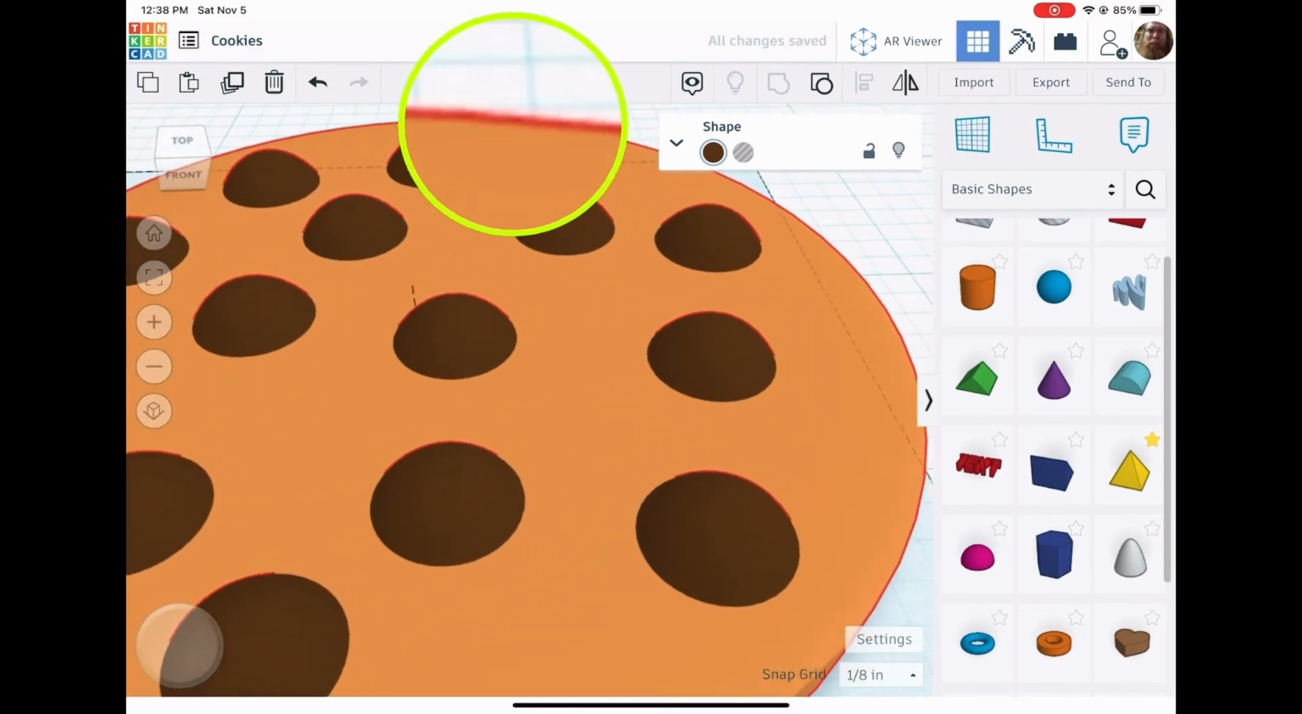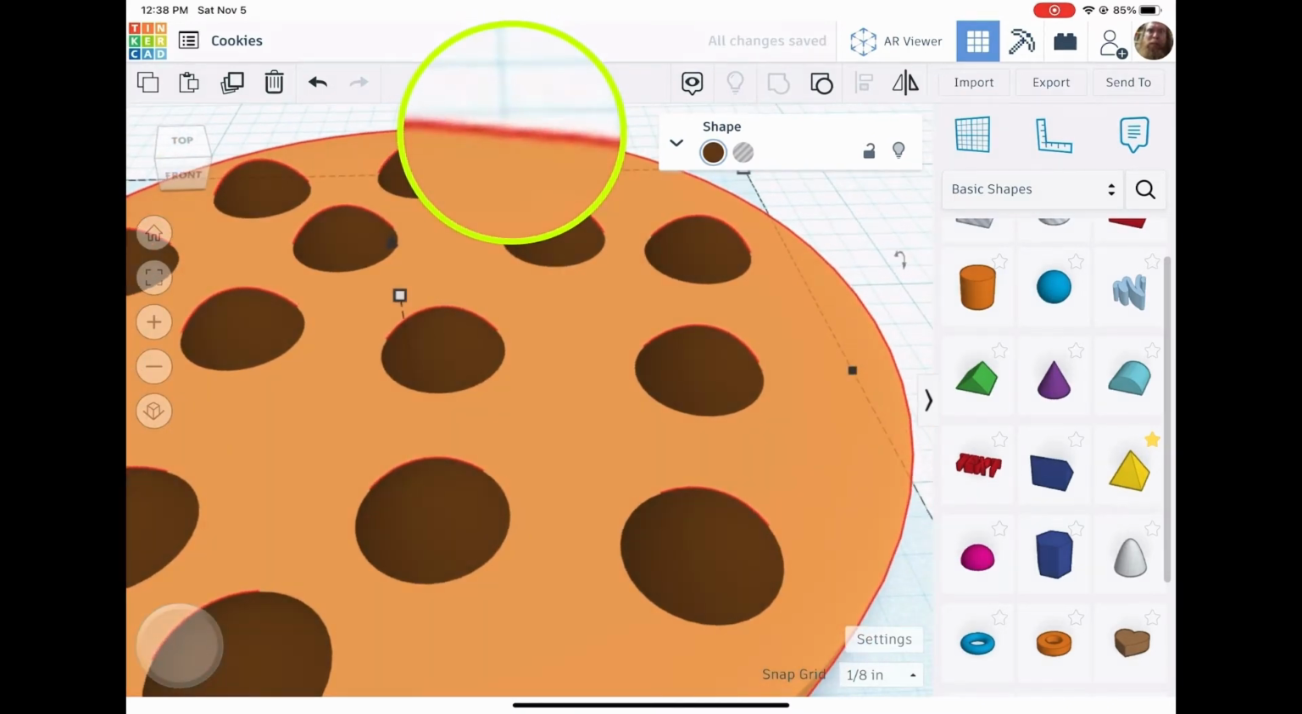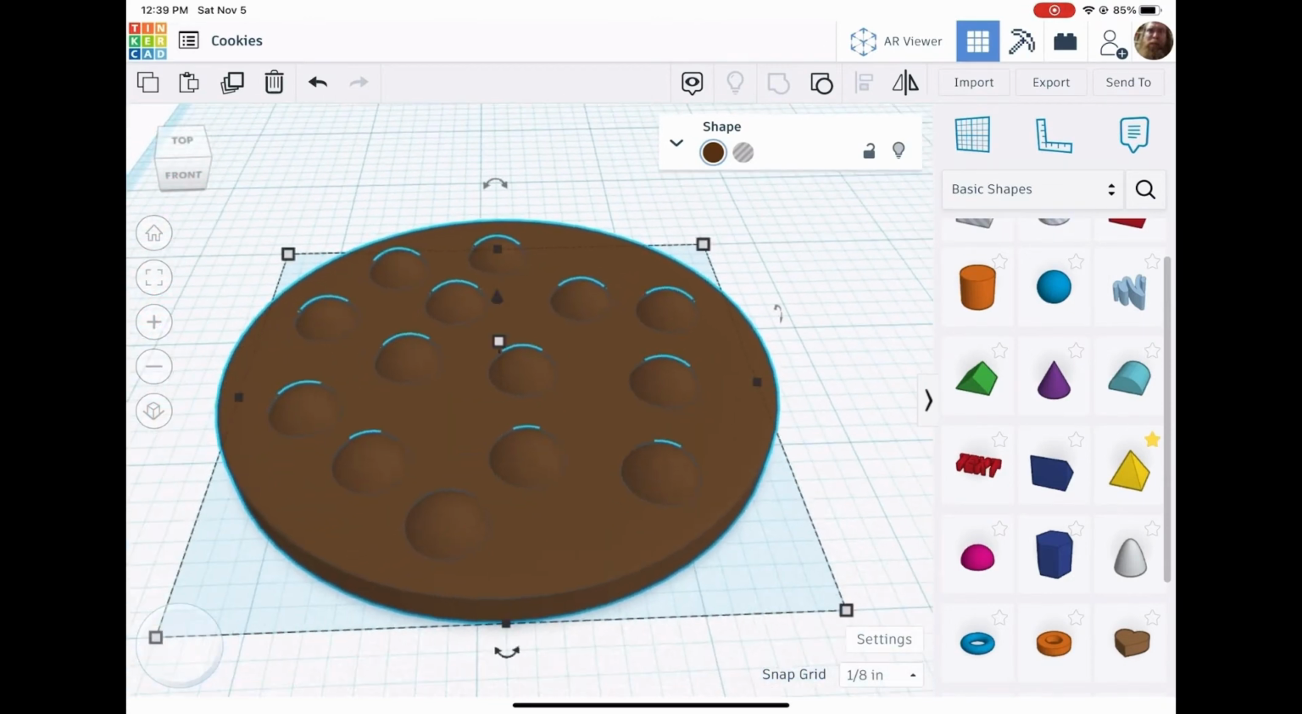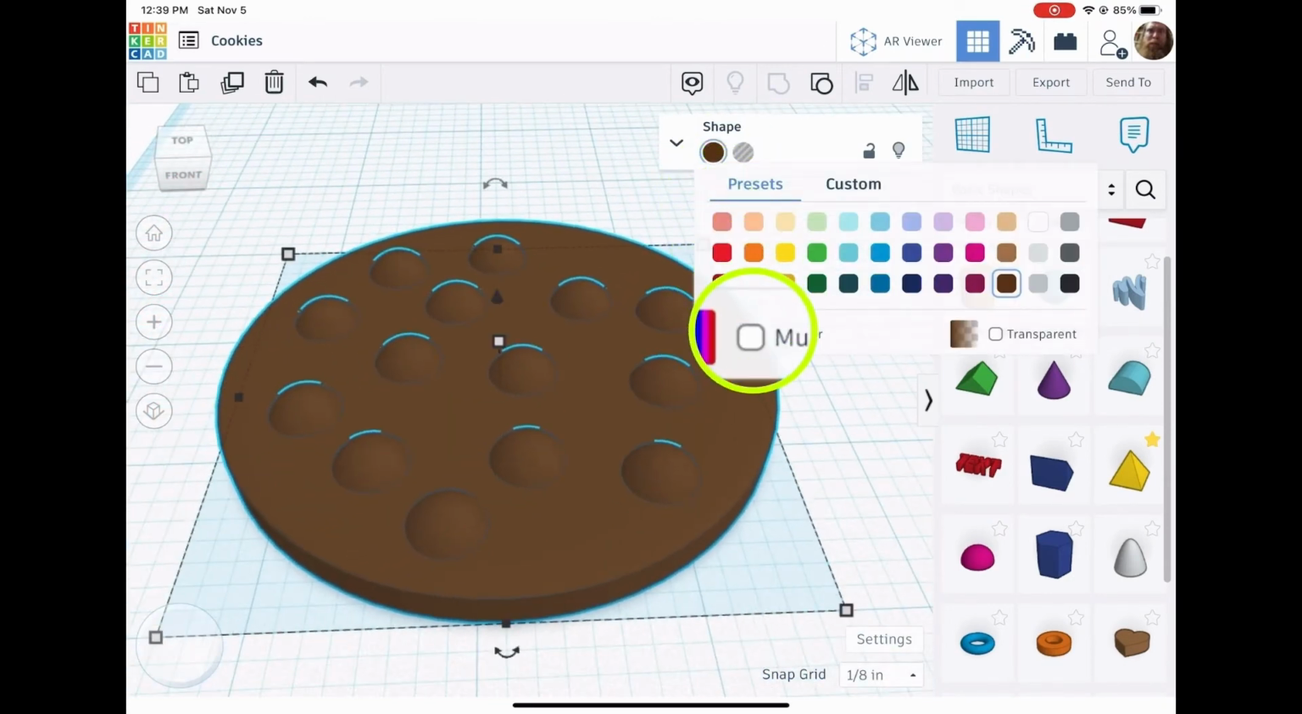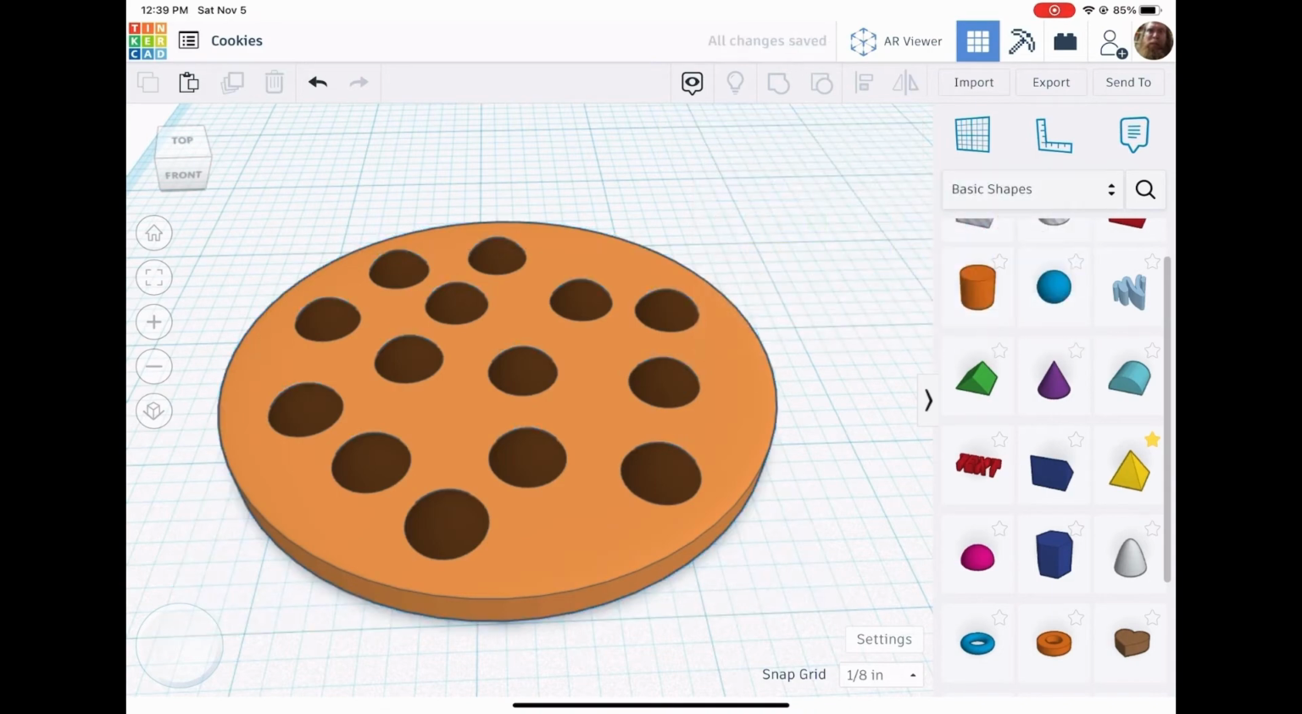Now look, this is selected with a red line. That means that the TinkerCAD program is thinking. Don't do anything while it's selected with a red line. Everything becomes the same color when you group it, so you need to click Multicolor. Now look, we got a cookie.